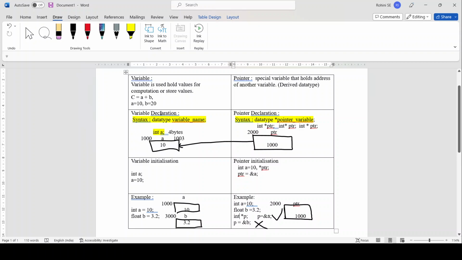Normal variable can be declared using primitive data types like integer, float, char. Okay, but these are called derived data types because we are going to derive the data type from primitive data types. Okay, now how do you declare? Syntax is data type followed by variable name. A pointer syntax is data type followed by star then pointer variable. Okay, now int star ptr will tell you it is a pointer variable that holds address of another variable, but that variable should hold integer data type. So this data type will tell what type of value the variable that is pointed by ptr should hold.